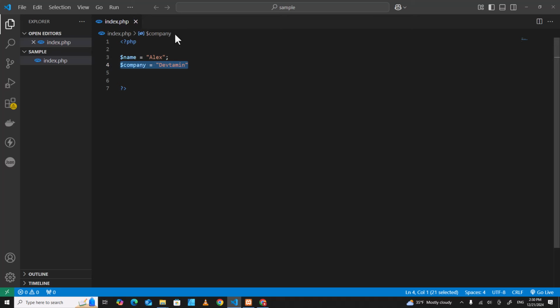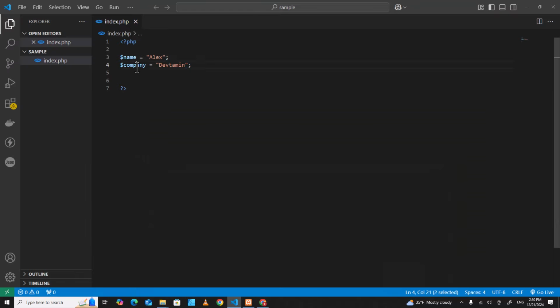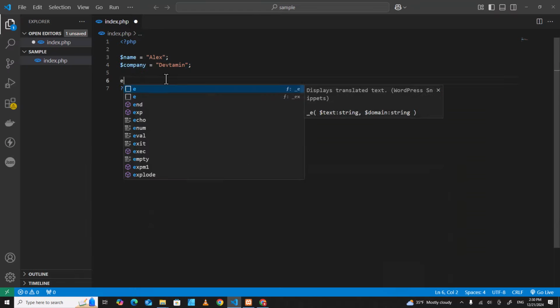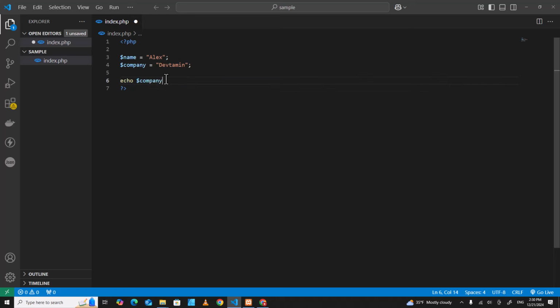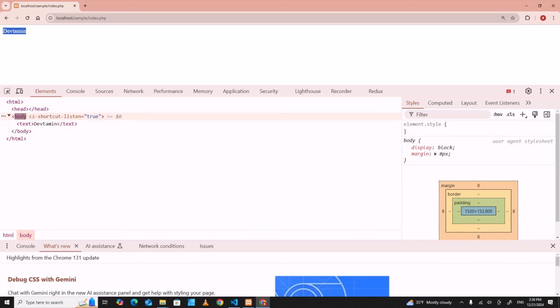PHP statements actually end with a semicolon. So don't forget the semicolon at the end of each statement. If you forget to put a semicolon, it might cause an error. You will see nothing over here. But if you want to print out company, you can type echo, then company, save. And you have to refresh this one and you will see DevTamine over here.